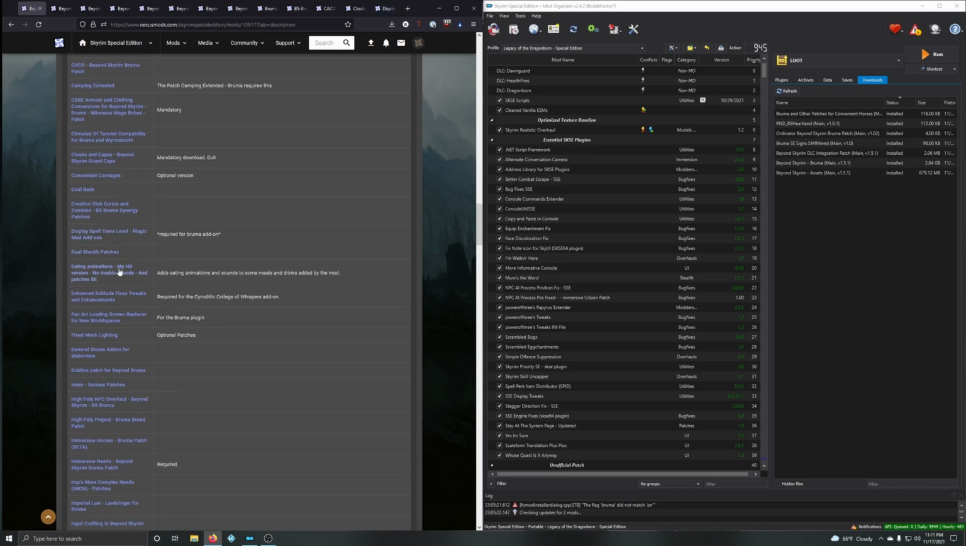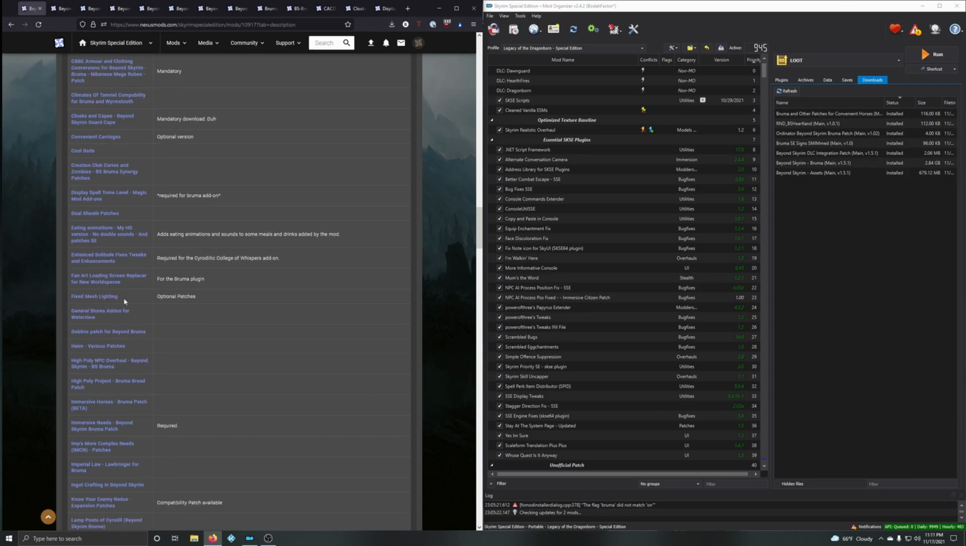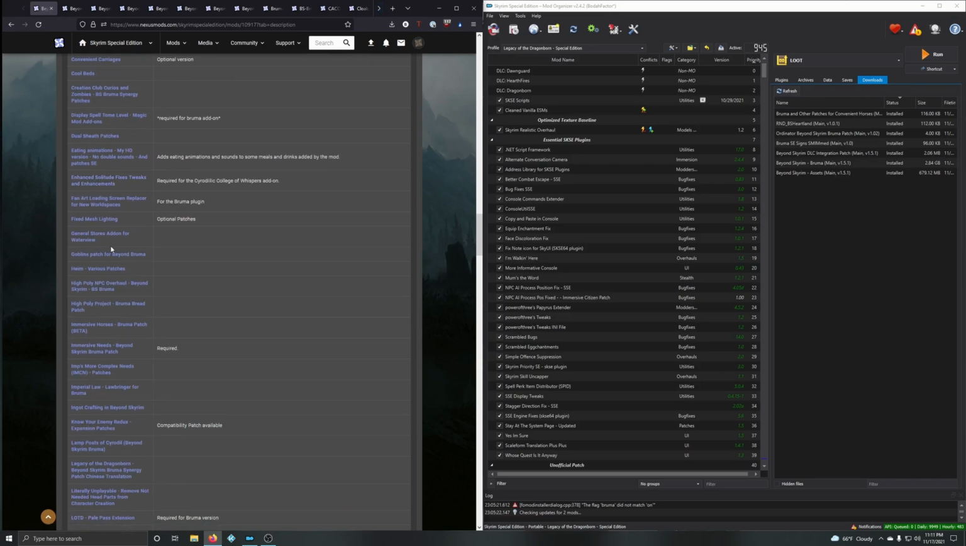Dual sheath patches, no. Eating animations. Enhanced solitude fixes, tweaks and enhancements. Required for Cyrodiilic College of Whispers add-on. Oh, that's not us. Fan art. Fixed mesh lighting. Okay. So that's more fixes. Take a look at that. Joester's add-on. Goblins power. Man, what's with these goblins?